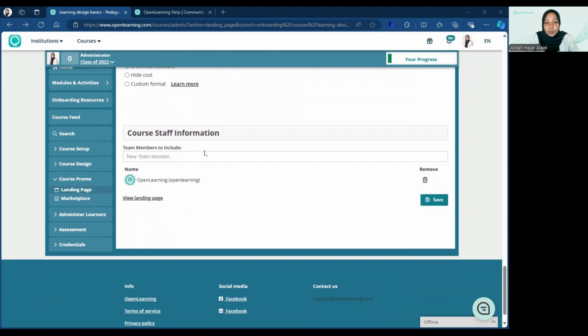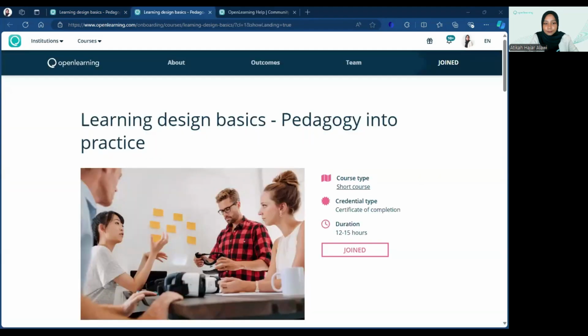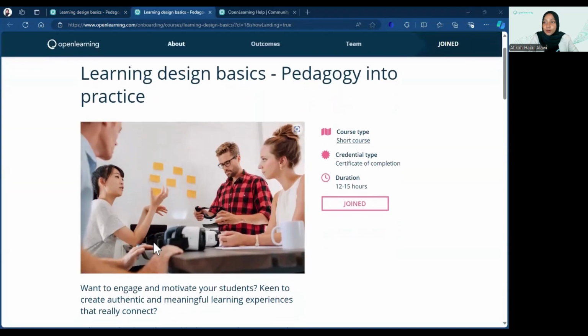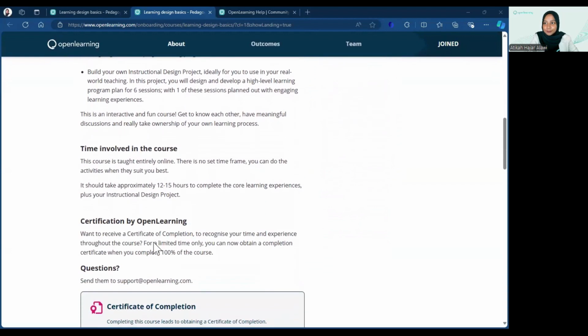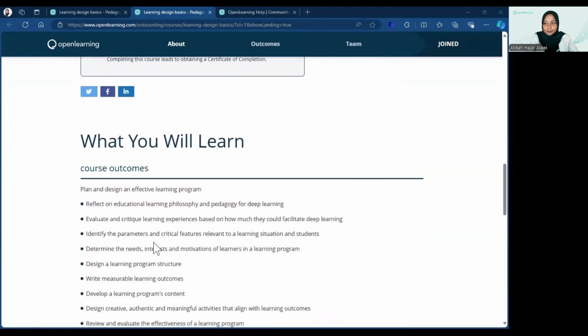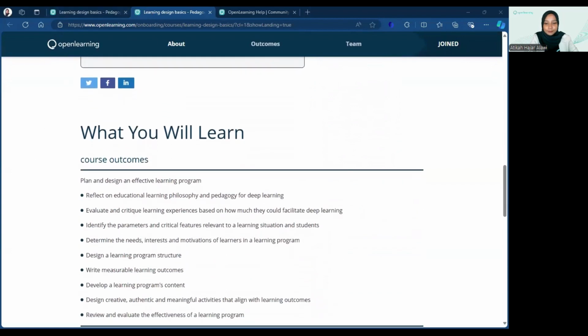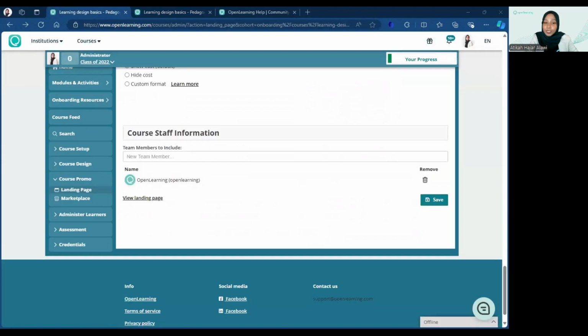However, it is best to include detailed information for your potential learners so they are well informed before joining the course. You can also preview how the page looks like by clicking View Landing Page. This is how your landing page will be viewed by your learners. When you make any changes to the page, ensure that you click the Save button to save your progress. Please pause now to update your landing page information.